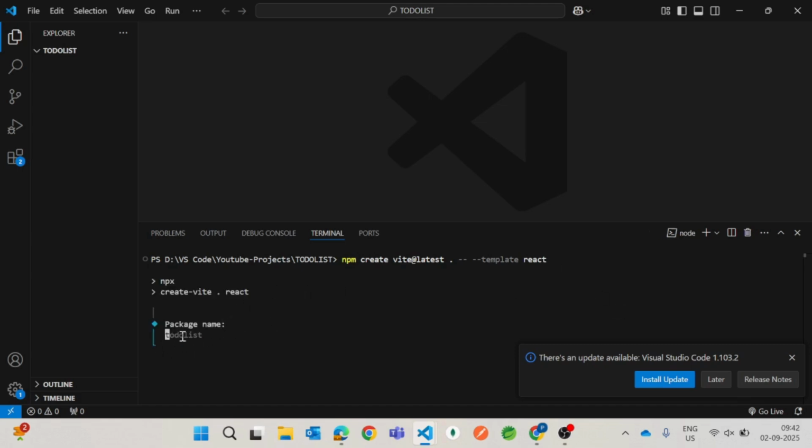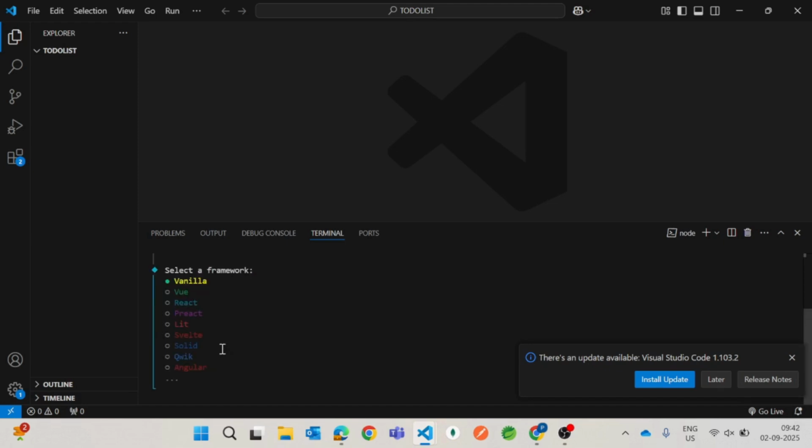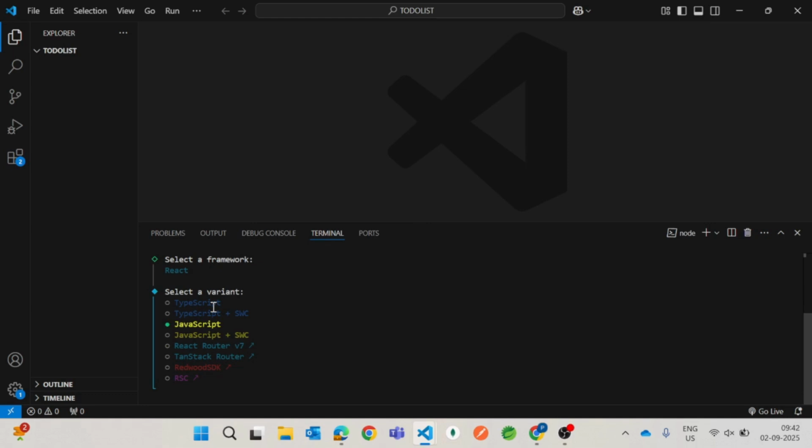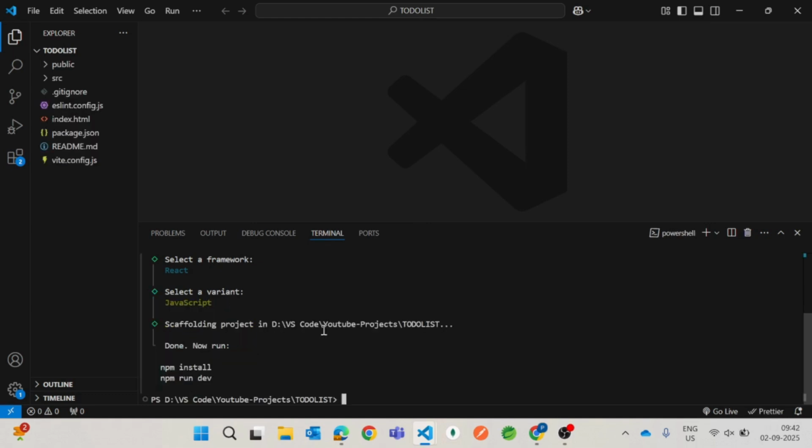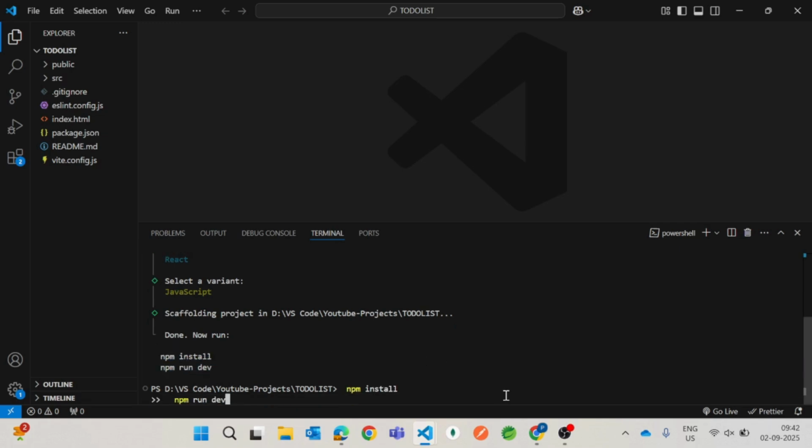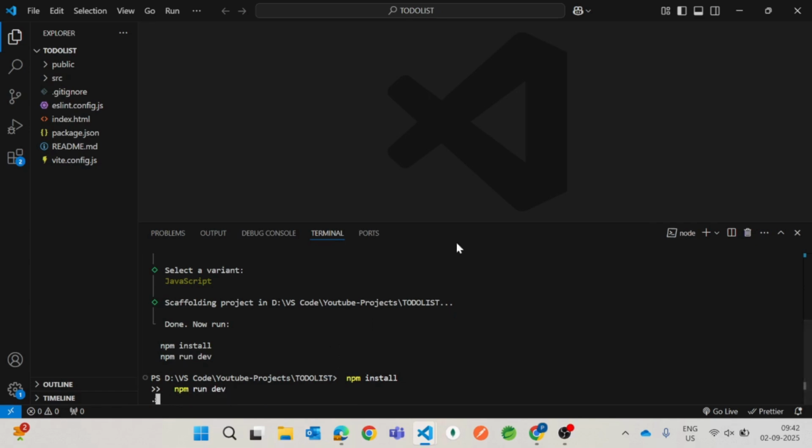So it is asking for the package name. I'm going to say to-do list. Here I'm going to select React and the variant as JavaScript. So once that is done, you can see the next prompt will be given by Vite in the terminal itself. Copy and paste that. It will take some time for installing the node packages and all, so we have to wait for that.